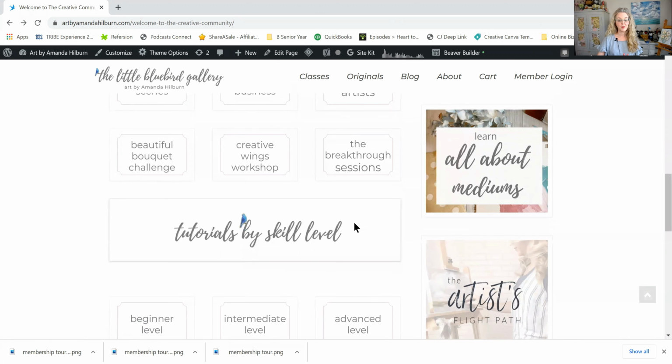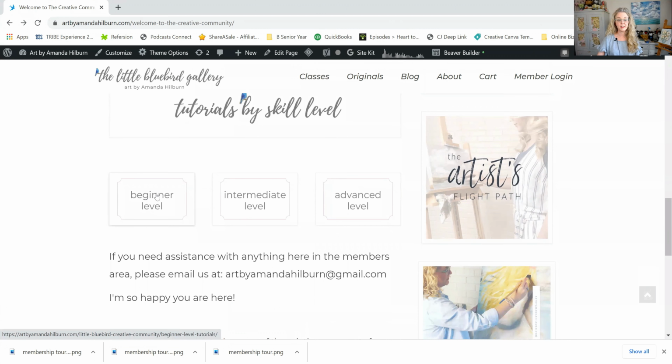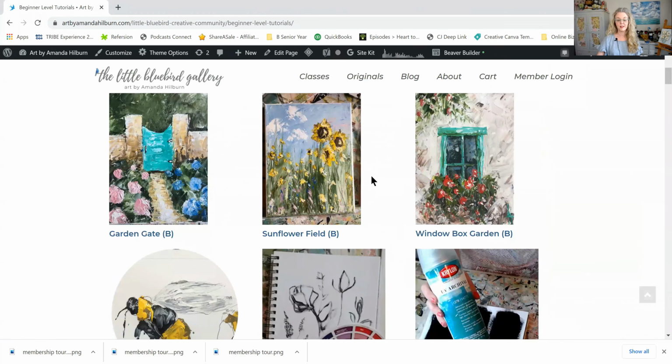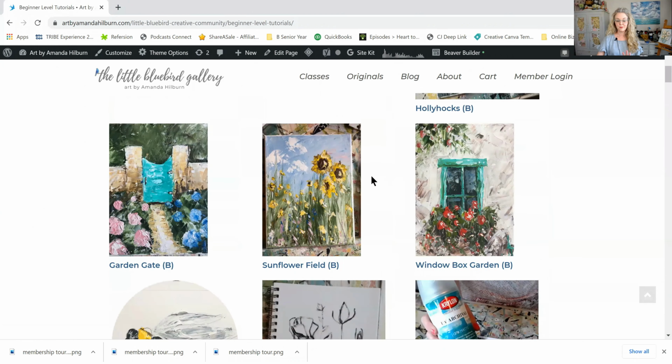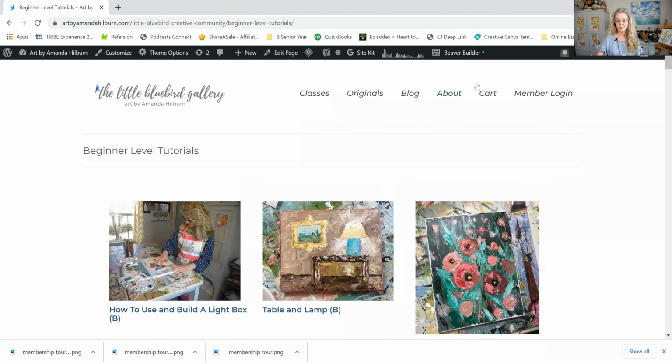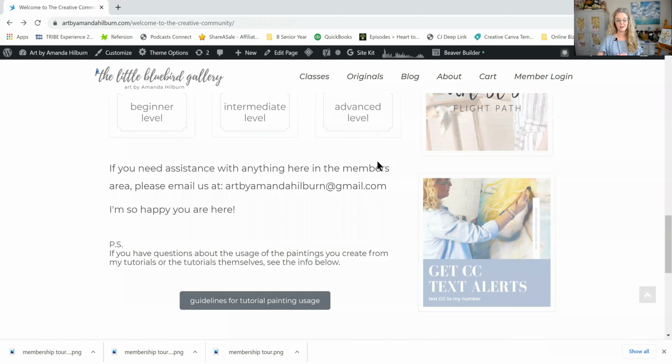In addition to topics, we also have tutorials by skill level. So when you click on beginner level, it'll take you to all of our tutorials that are beginner level tutorials, intermediate, advanced, all the same thing, and they're all going to be here. And you can do the same thing to get back to your home page. You just click the CC Home and it brings you right back here.